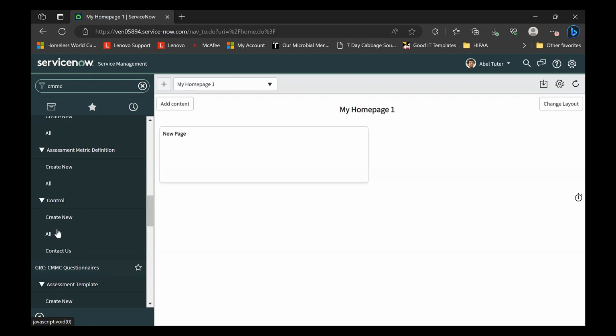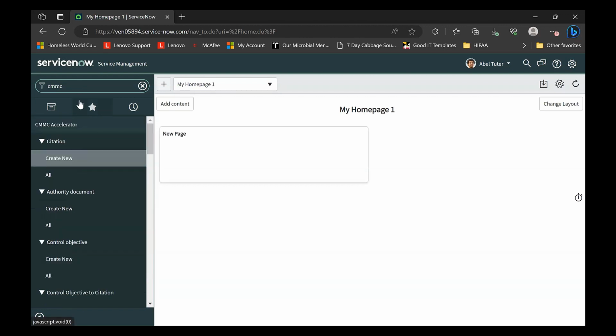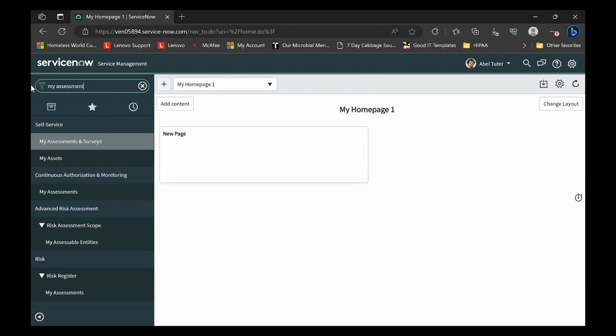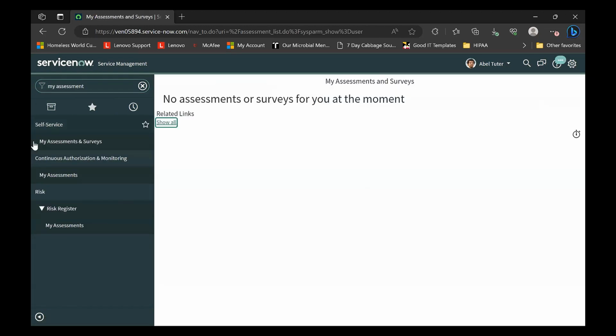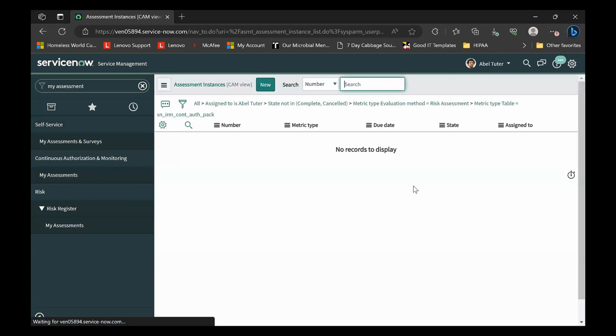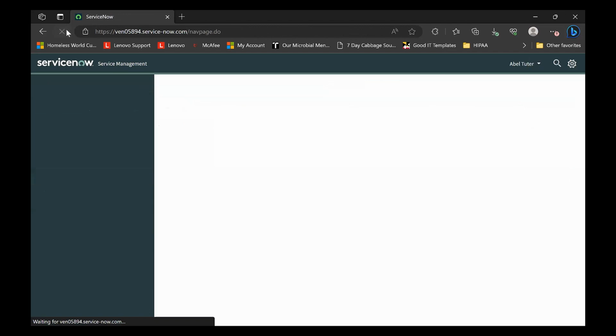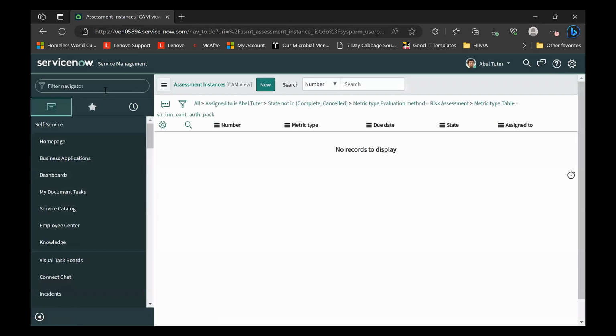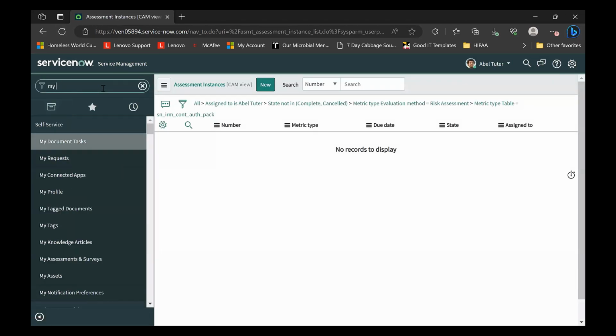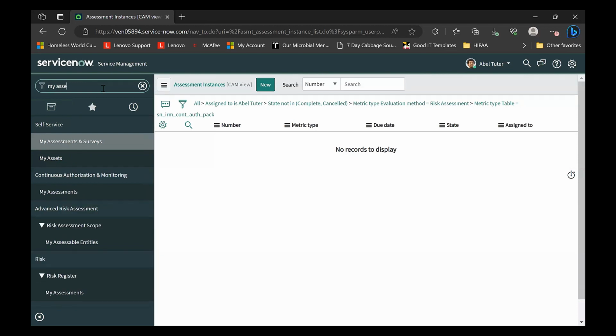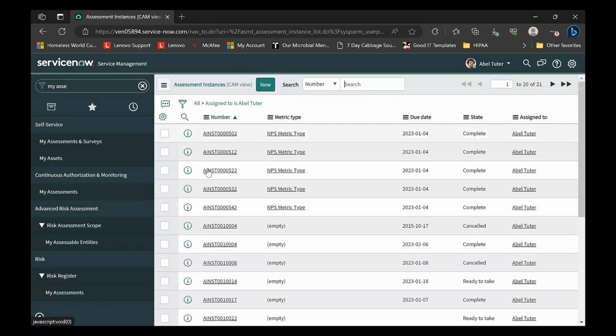You can just search my assessments or all assessments. Search my assessments. In the CAM module, you can just hit the assign to Able Tutor right there in the filter. Yep, that extra filter on there. All right, so now we're going to come over here.